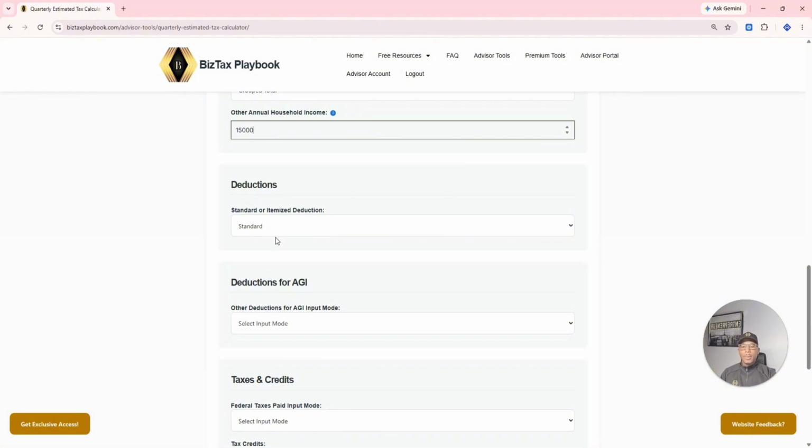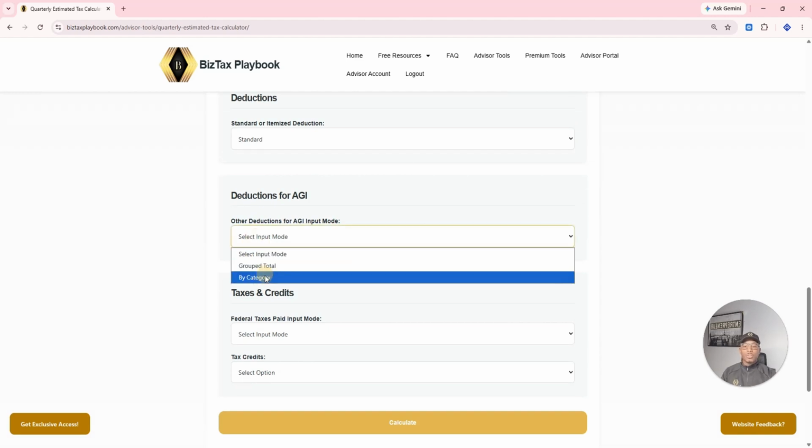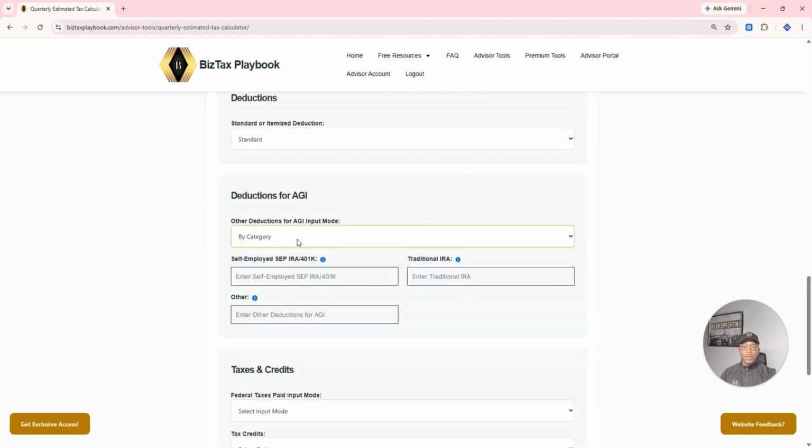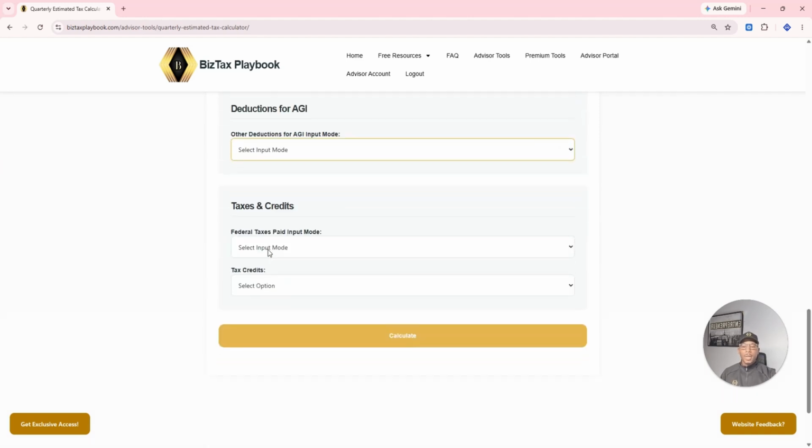Then you can do standard or itemized deductions. That's pretty self-explanatory. Deductions for AGI, you can also do different deductions for this as well if they qualify. A lot of this is hard-coded, but it gives you the ability to model the projection. We'll leave this blank for now.